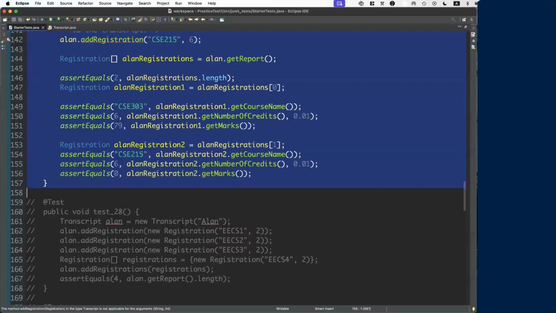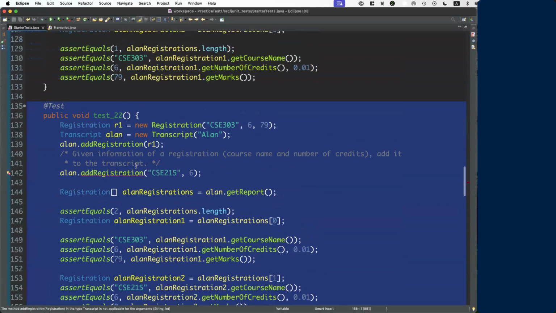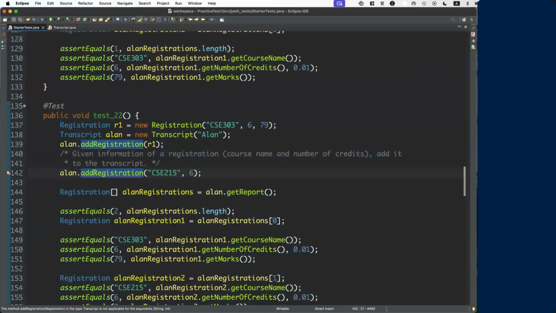Next one. For this one, we just need another method. You can see this is the only compilation error I have. It's also called add registration. Apparently, it's an overloaded method. The one we programmed earlier takes a registration object, but now we are taking some information that would be enough for us to create some registration objects internally and add it to the registrations array. That's also something we spoke about.